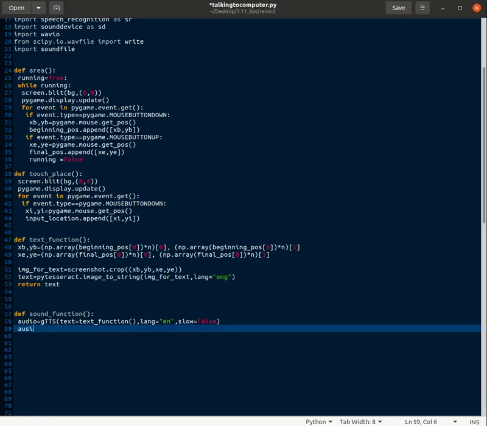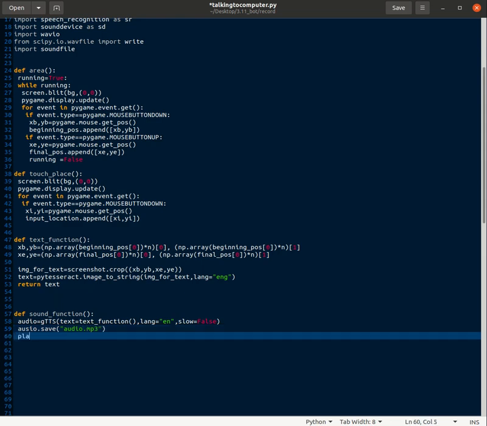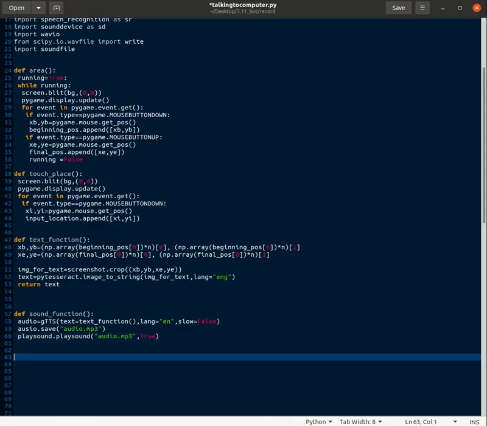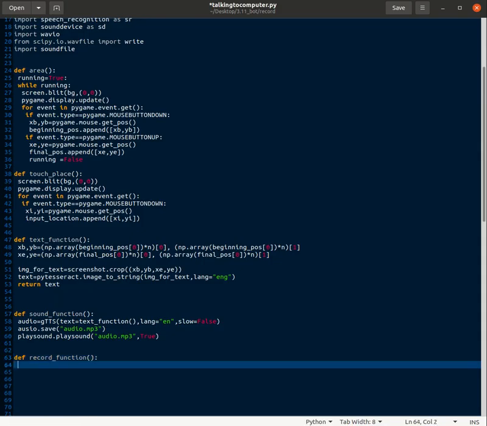Audio dot save, let's save the voice. audio.mp3. Okay, let's say play sound, audio.mp3 and true. Okay, the definition, let's say record function will record our own voice recording. Okay, let's record.